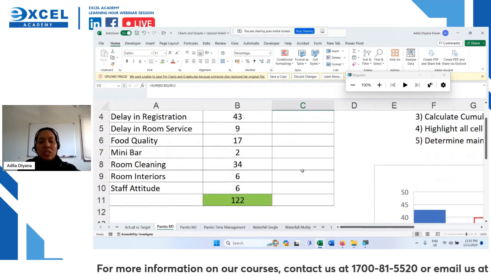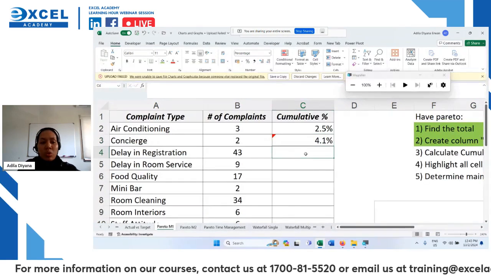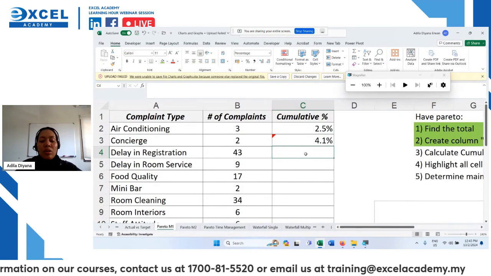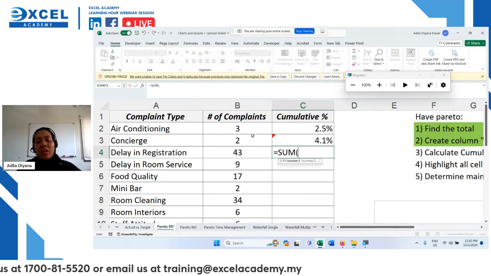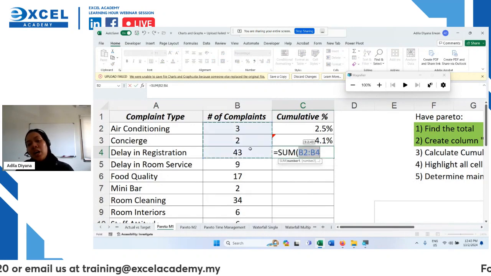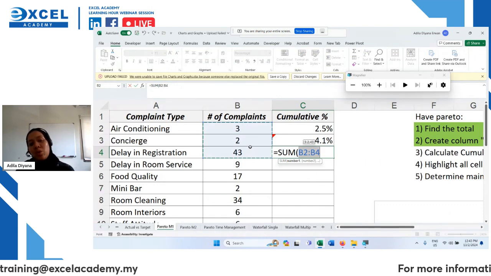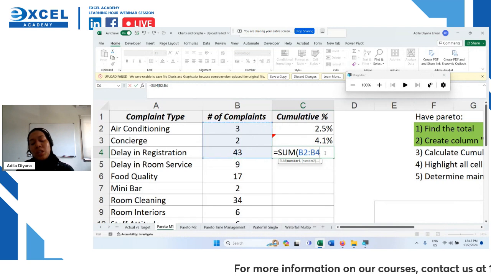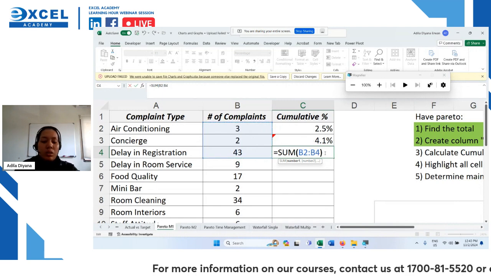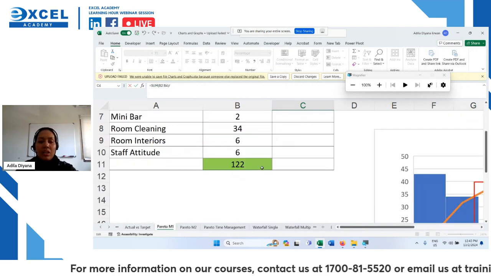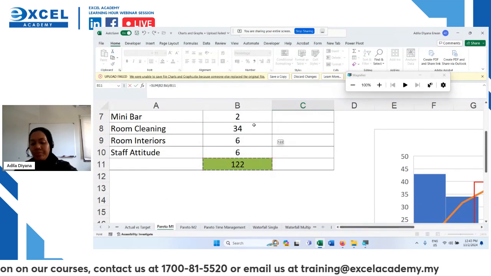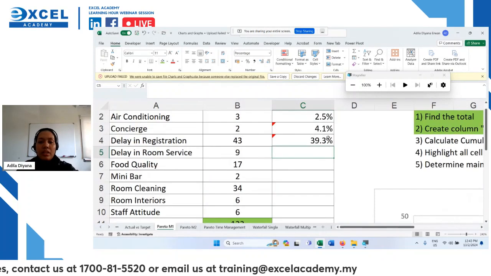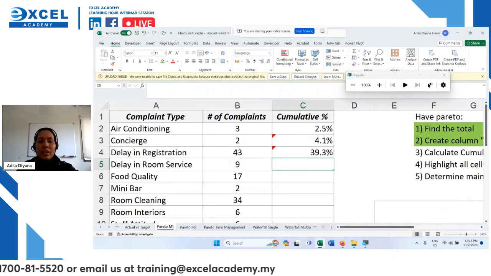So I want you to do the same up to staff attitude. Inside cell C4, equal to SUM, open bracket, you highlight 3 up to 43. So you highlight from the first one up to the current one. That is what cumulative or accumulate means. Close bracket, divide by cell B11, the 122. Enter. So here you would get 39.3.